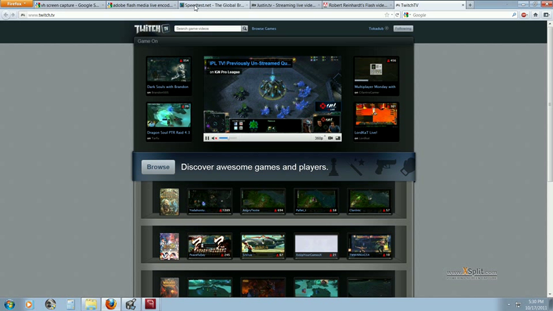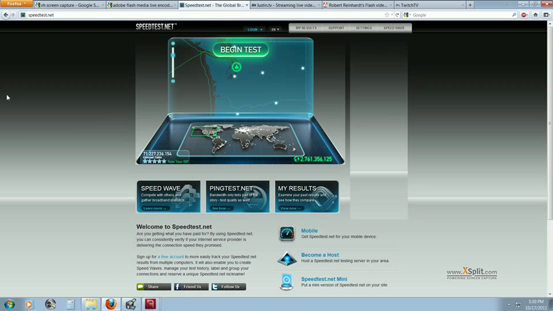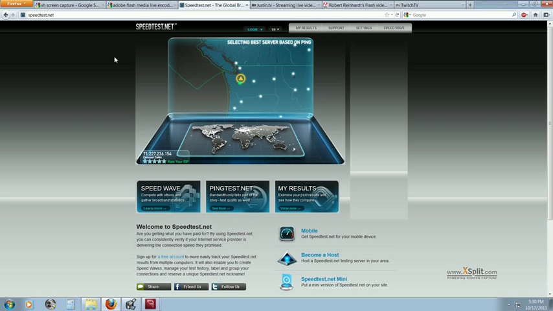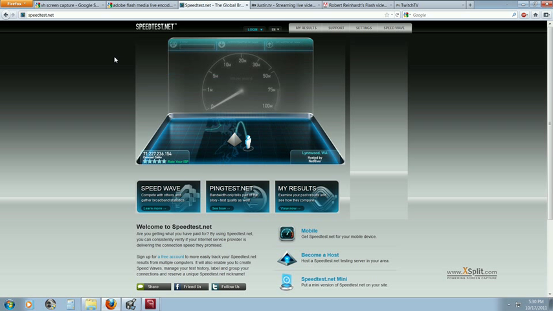So, you also need to test your internet speed. I'm at speedtest.net, and I'm going to begin the test. You really need to test your internet speed just to see what you're working with. You want to have a high upload speed so that you can deliver the highest possible bit rate to your viewers. So let's see what we get here.